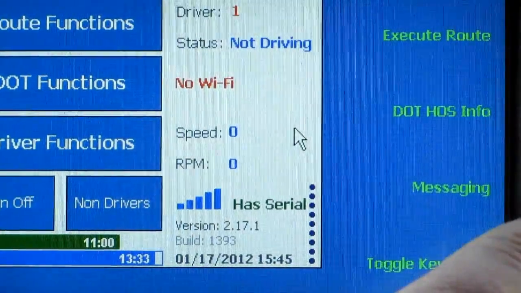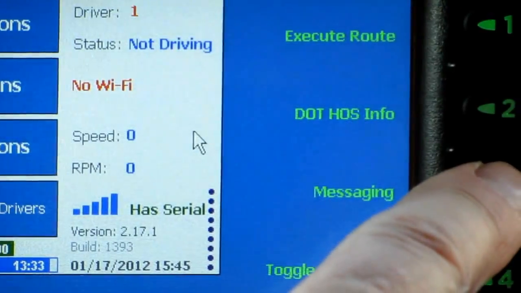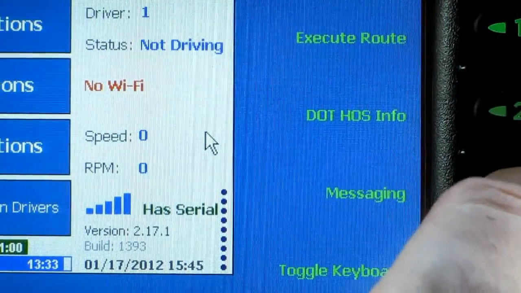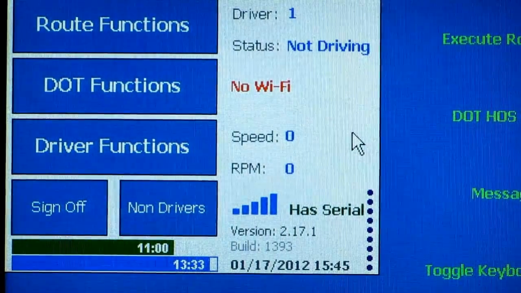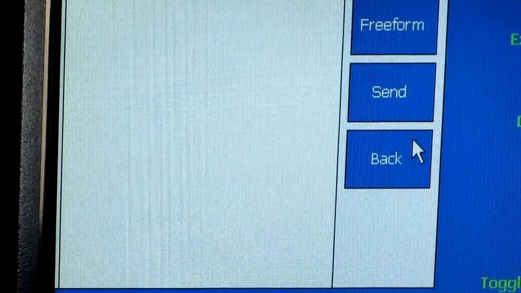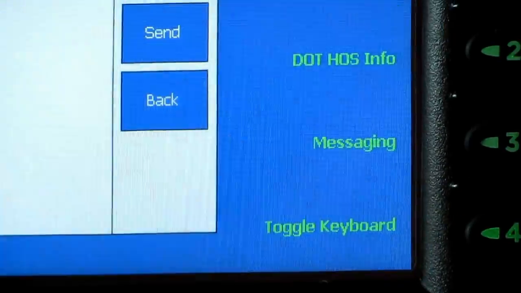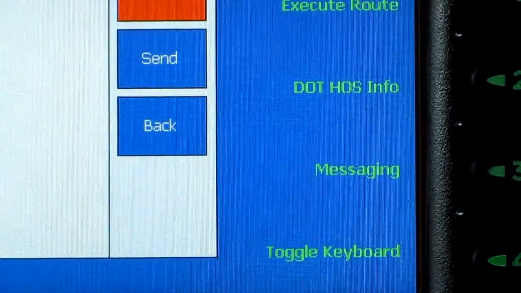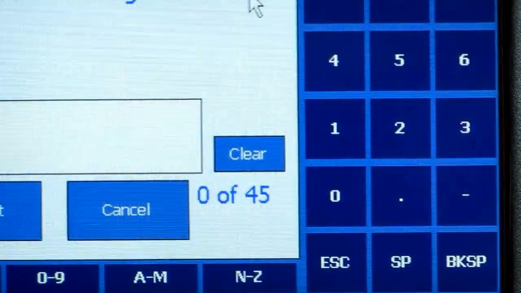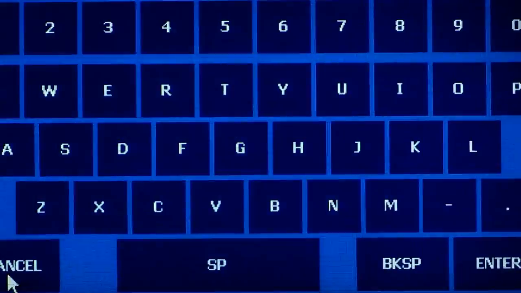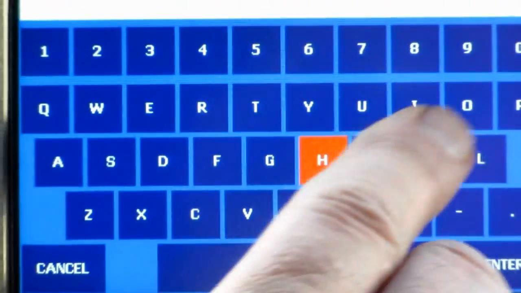Also, throughout the day, you may need to send messages to dispatch, or they may send messages to you. By hitting shortcut button number 3, bring up your message screen. Your company may have set up form messages, and you can also send free-form messages as well. By pressing free-form, hitting button 4, and typing in your message.